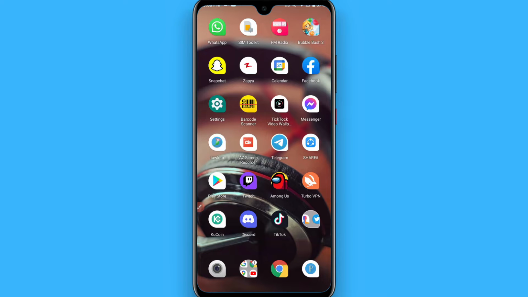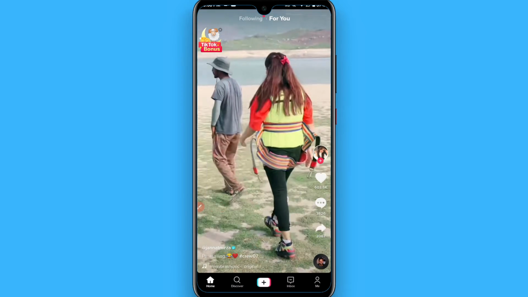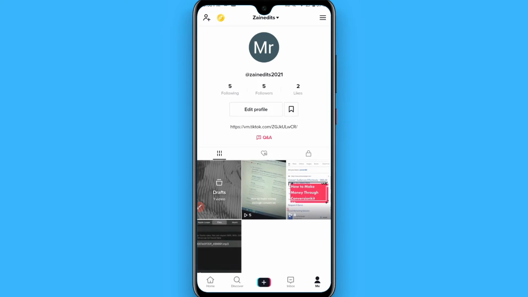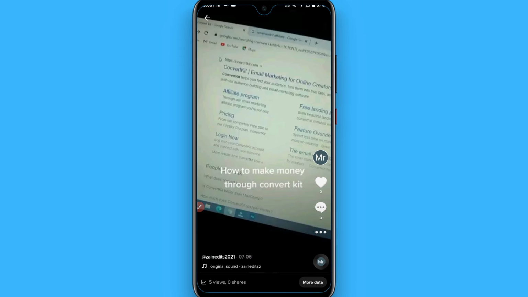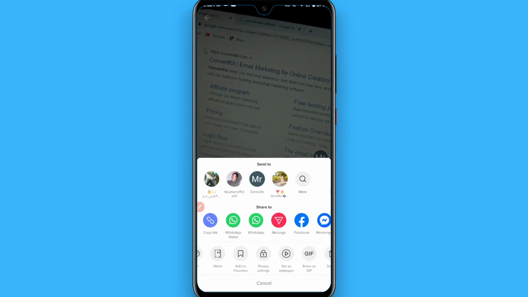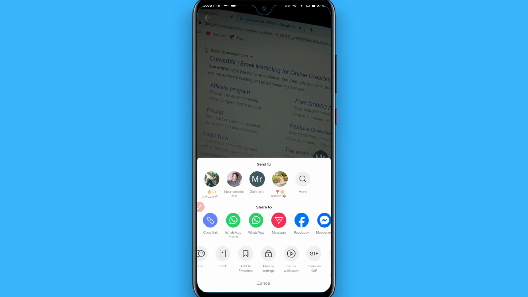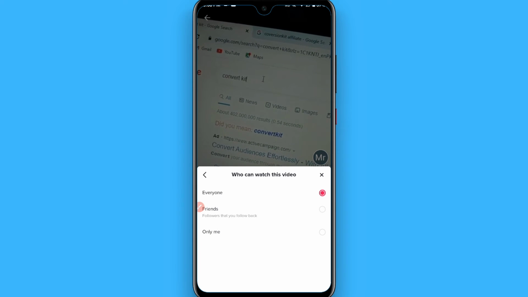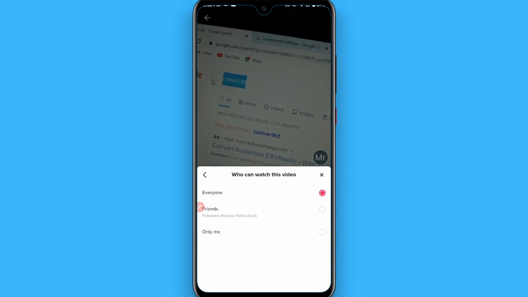So first of all, you have to open your TikTok and click on your profile from the bottom right, and here you will see I have uploaded a video. So tap on this video and click on the three lines. Once you are here, now you have to search for the privacy settings, and right now it's Everyone. Tap on it and click on Only me from here.